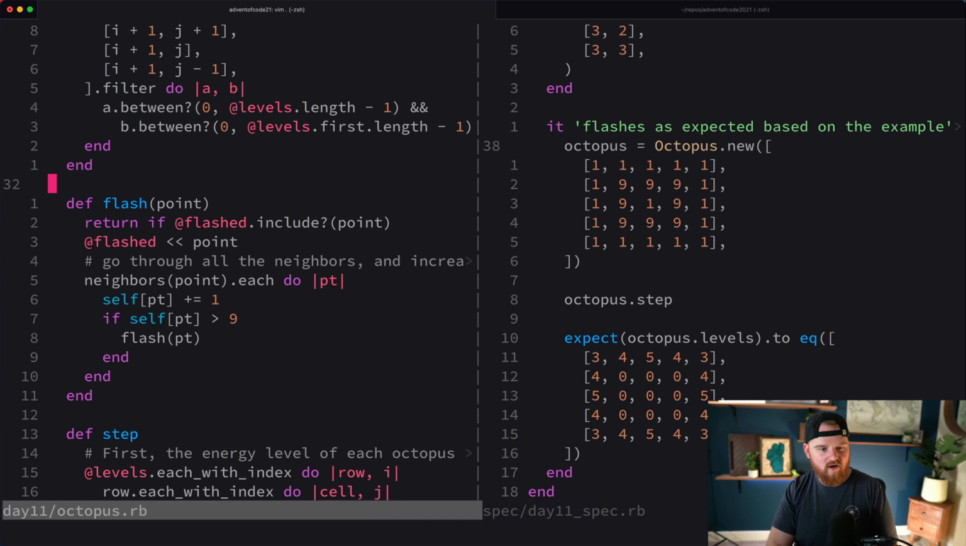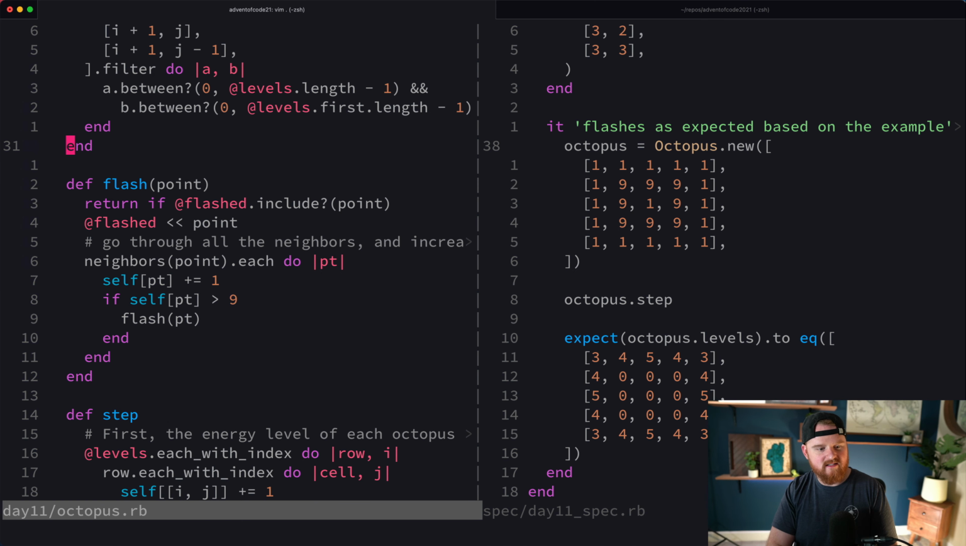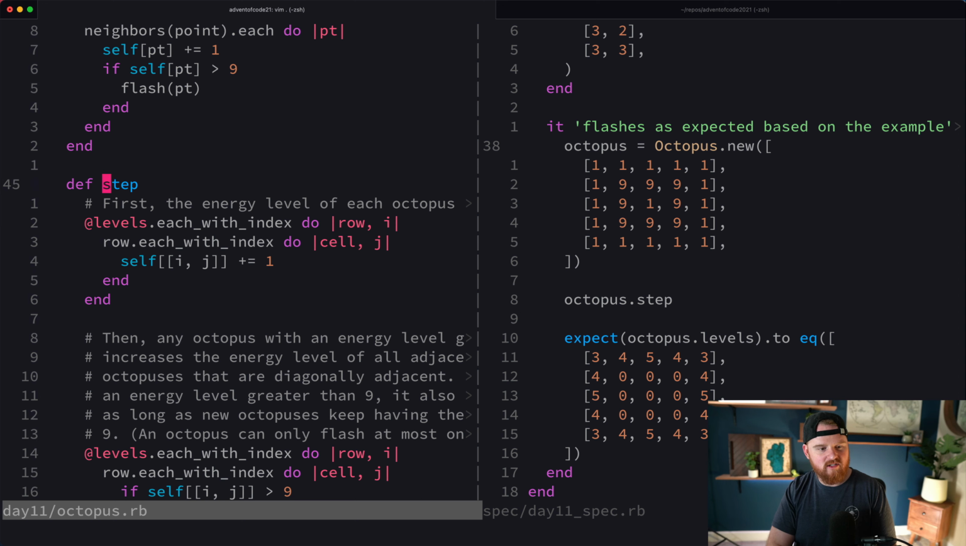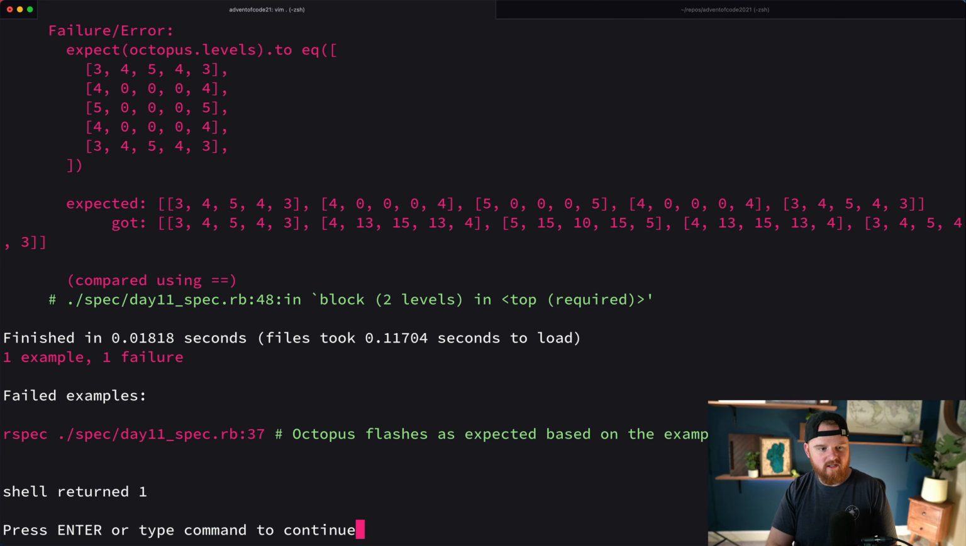Oh, where do we want to initialize this? I think we want to initialize it right before we step. At flashed equals empty. Not sure. Okay, so we expected 3, 4, 5, 3, 4, 5. Okay, and we got, oh, we got this number.